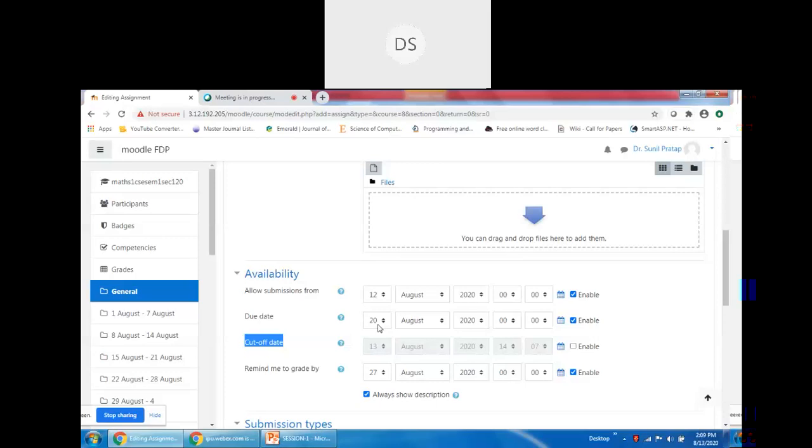For late submission, out of 10 marks, you will deduct 2 marks. This cutoff date is the date after which a student will not be able to submit their assignment. And this last date is the reminder option: the system will push you a notice that you need to evaluate and grade the assignment. Okay, so this is the availability setting.